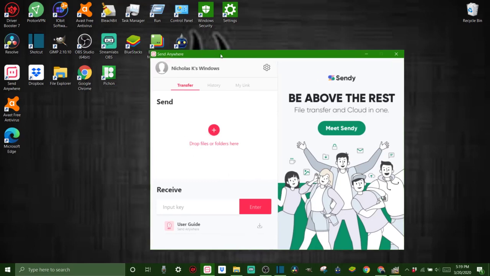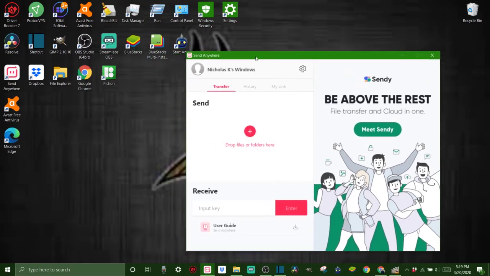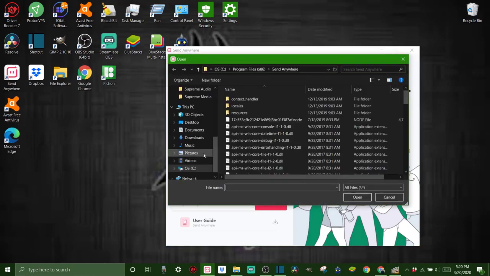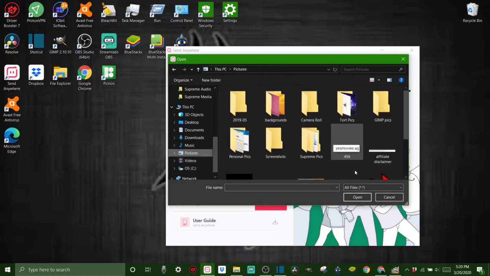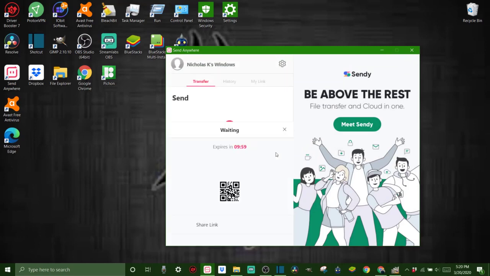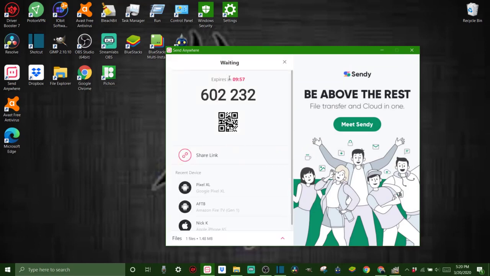So if you're on your computer, and it's the same if you're on your phone too. If you're on your phone, you're going to look at the bottom for the transfer and send option, and you're just going to click it. Let's go find a picture here. Let's send my thumbnail for my last video. Once you pick a file, it can be a picture, it can be a video, it can be anything. It could be MP4, it could be JPEG, all that.